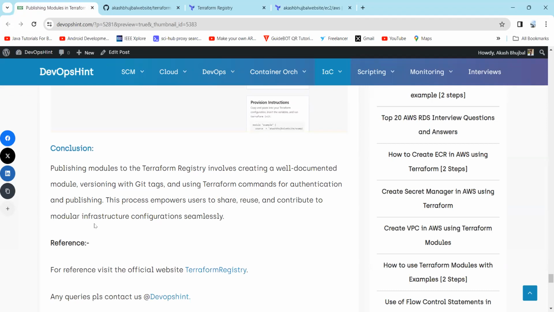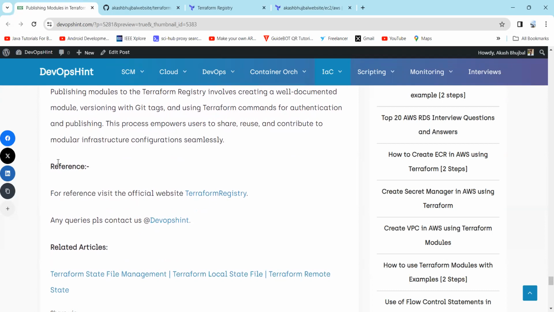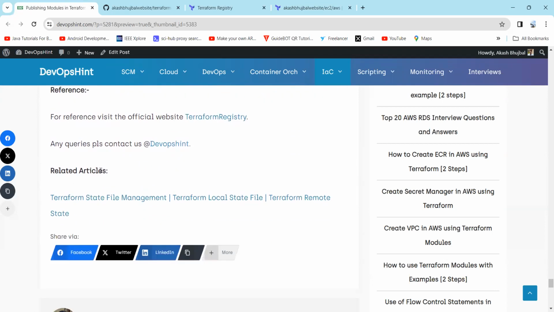So here we will conclude for today. Publishing a module to Terraform Registry involves creation of a well-documented module, versioning with Git tags, and using Terraform commands for authentication and publishing. This process empowers users to share, reuse, and contribute to modular infrastructure configuration seamlessly. For reference, you can visit the official Terraform Registry website, and if you have any queries, please contact us.